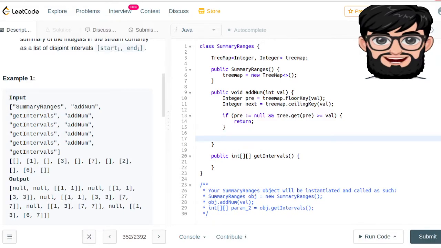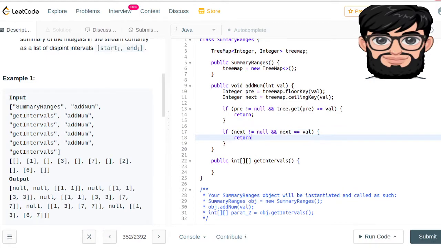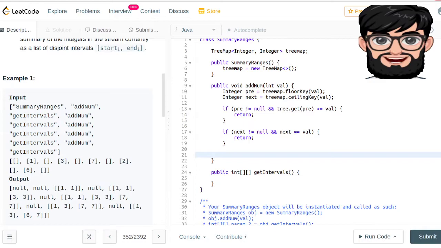Okay, the other thing we want to see is if our next is not null and the next is equal to the value itself, right? Then again we don't need to process it. If the next is not equal to null and the next is equal to the value itself, then we don't want to process that either.